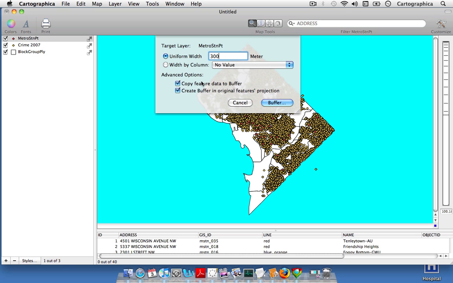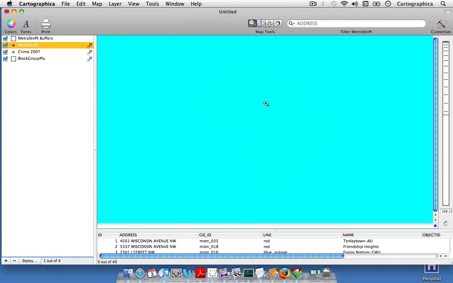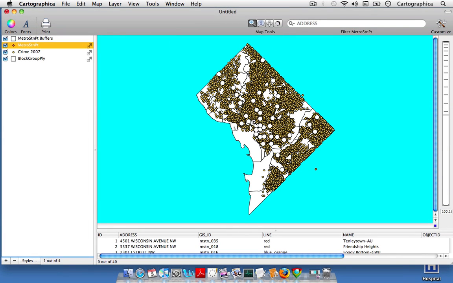Once we decide that these are the options we want and the buffer size that we want, all we have to do is click buffer, and we should have new buffer circles all over the map, indicated by these white circles. Now, because of Cartographica's ability to count points in polygons, all we have to do is highlight our new buffer layer. While it's highlighted in the layer stack, you can see all that same data that was in the metro station point data is now in our buffer layer. If I click back to the metro station, you'll see that the data is exactly the same.